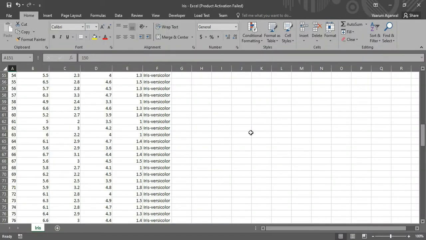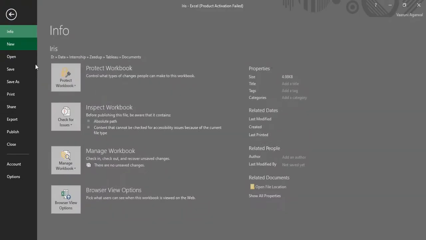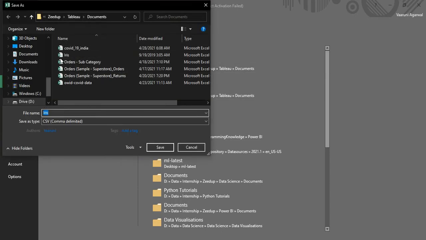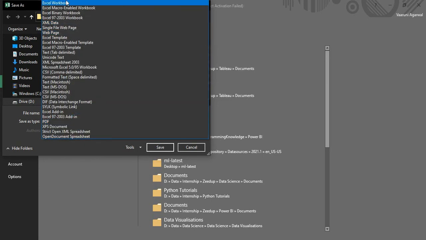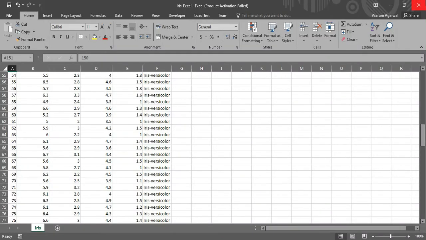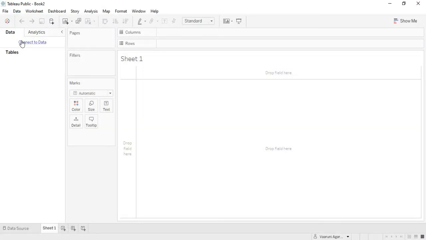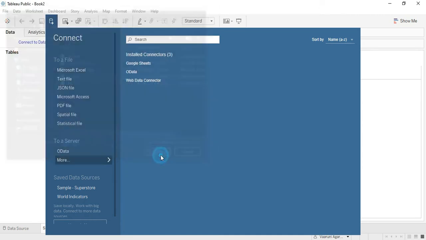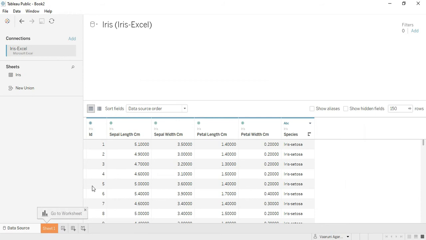What you need to do is go to your Excel. Here, go to File, click on Save As, select the same folder I'm using. Make sure the name is the same, or you can just give it a name like Iris Excel to differentiate between the two. Just change its type to Excel workbook. Click on Save, close it. Now if you connect to data and select Microsoft Excel, then Iris Excel is present. We can click on open, and that's it. Our data set has been loaded.